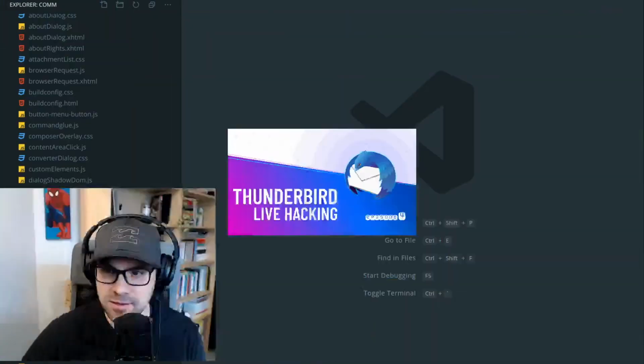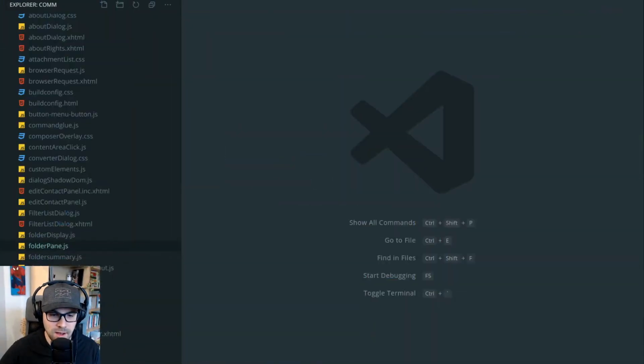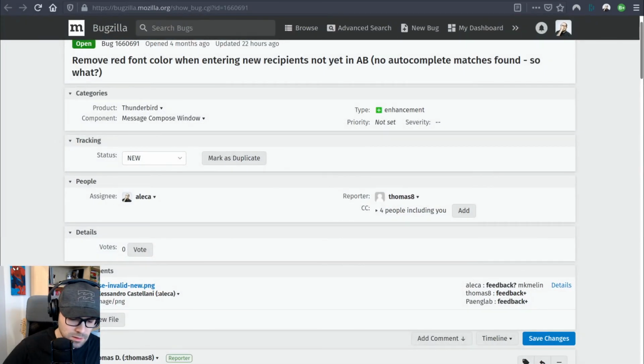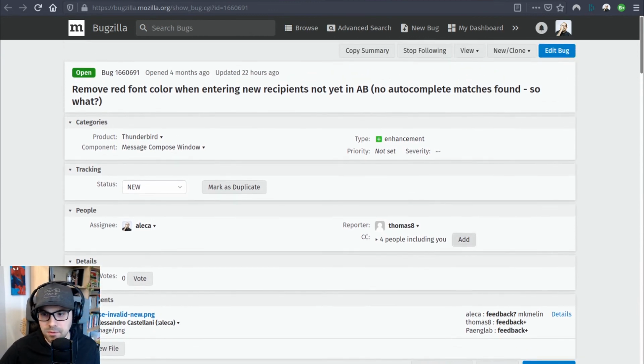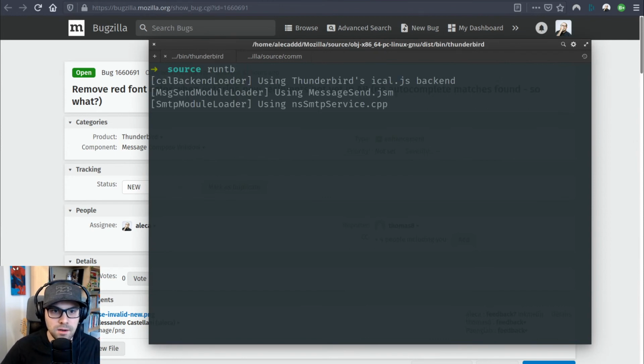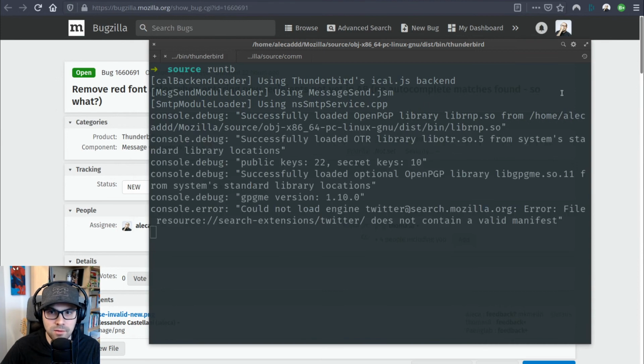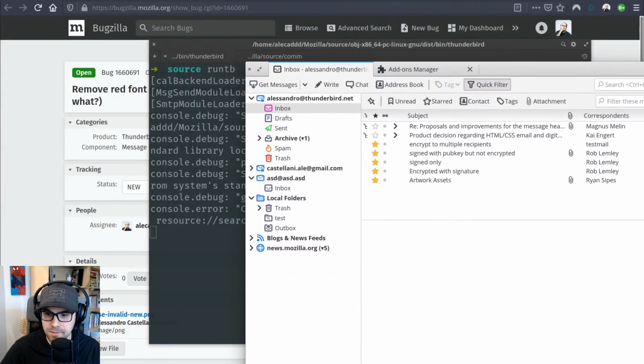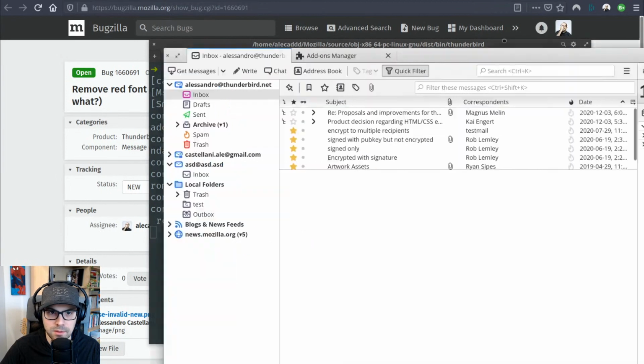Let me show you what we are going to do today. Let's open the bug here. We have a small problem, which is tiny. It's not a massive problem, but it's something slightly annoying. First of all, let me show you Thunderbird on daily, what we have right now. Let me open it up and put it here.